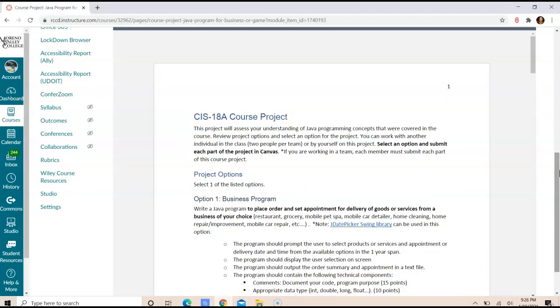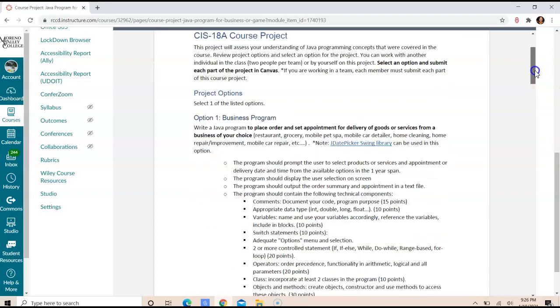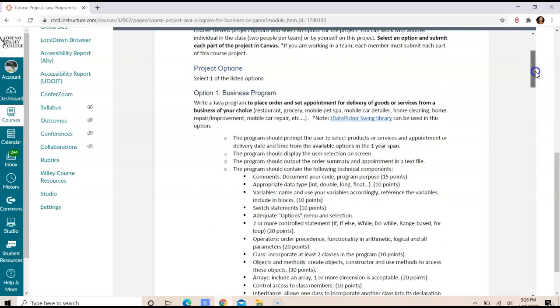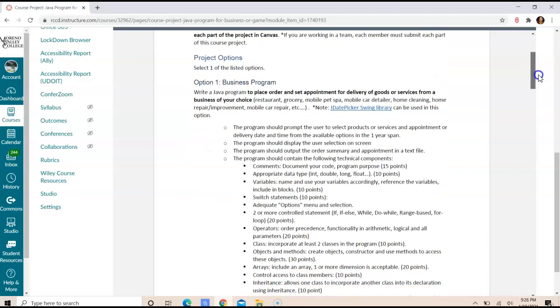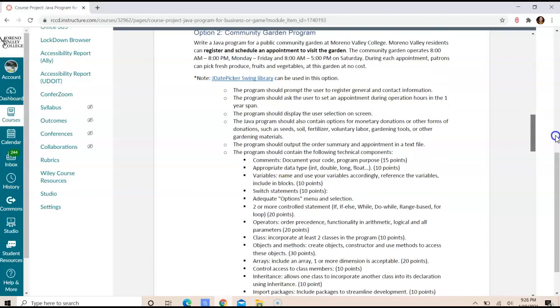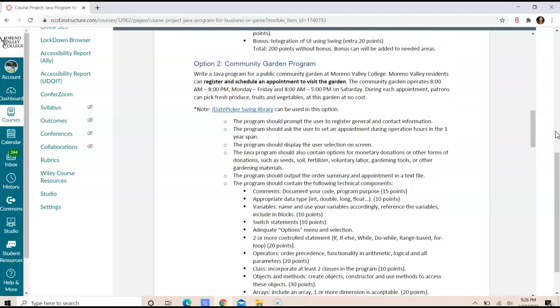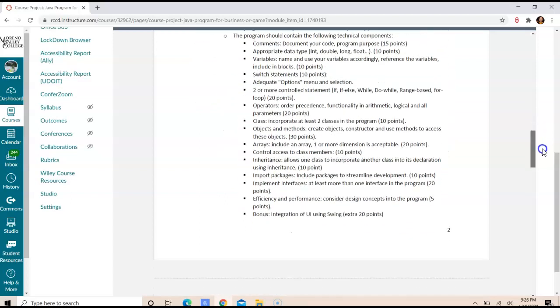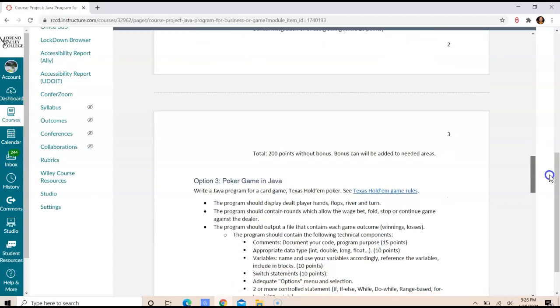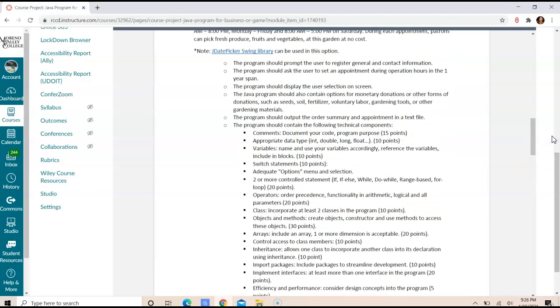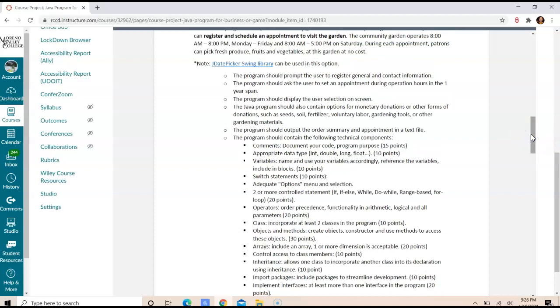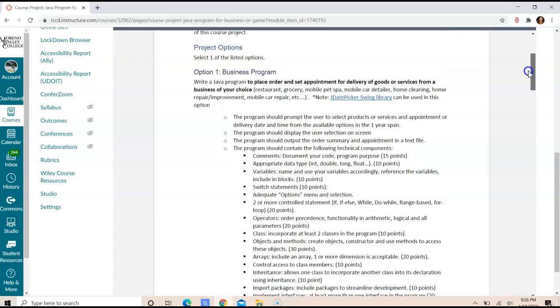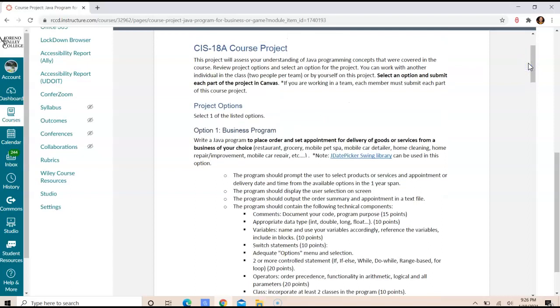For this course project, you are going to have to select one of the three options. Once you have selected the option, you would begin working on creating the documentation, which is part 1, writing the program and submitting the program, which is part 2, and completing the course evaluation and the Eportfolio, which is part 3. So to begin, I want to go over the project options and the requirements.